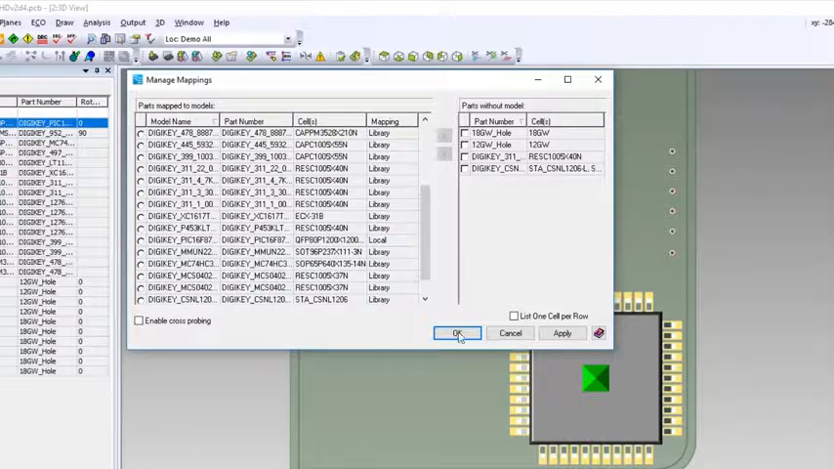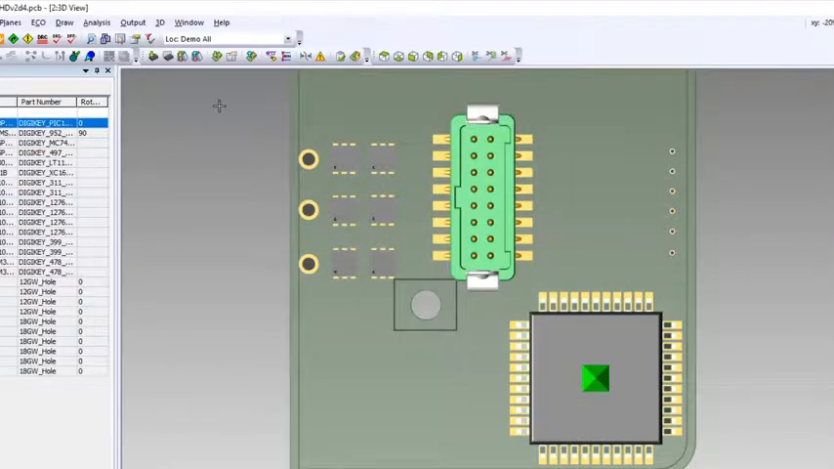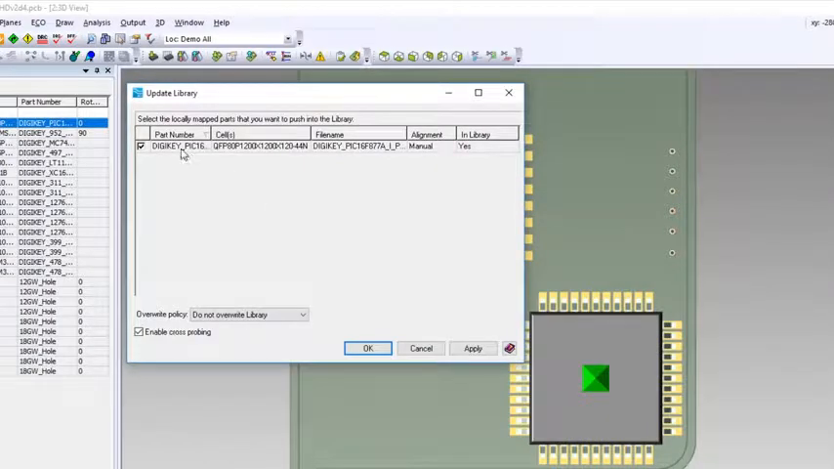More importantly, I want this part in my library now. So to do this, we're going to click on the Update Library button on the 3D toolbar. And in that dialog box, it'll automatically show us that this part doesn't exist in the library and was manually aligned. In the Overwrite Policy dropdown, I have 3 options to choose from. In this case, I'm just going to choose Overwrite, click OK. That part will then be pushed into my library, so I don't have to worry about this part in the future.